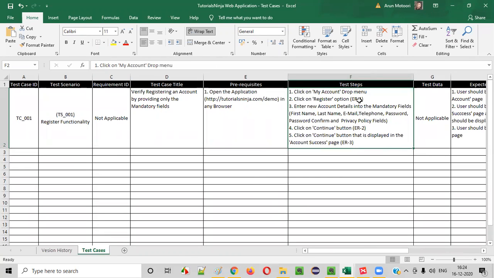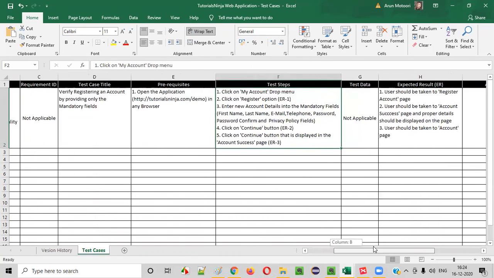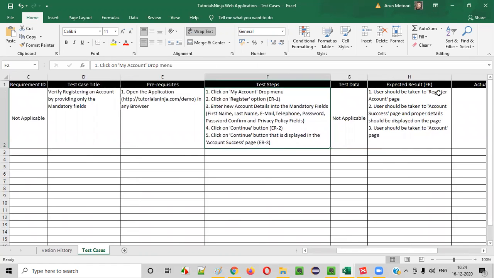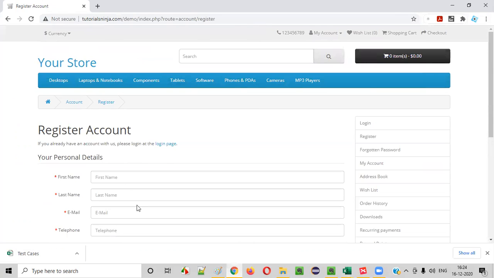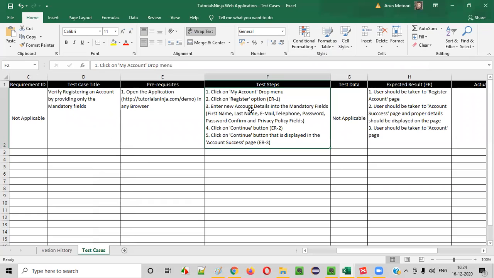You see there is an expected result here. We have to verify this. User should be taken to the register account page. Yeah, it has been taken like that. Enter new account details. It's not an old account, guys. New account details we have to enter into the mandatory fields. Only mandatory fields. We should not be entering into all the fields.